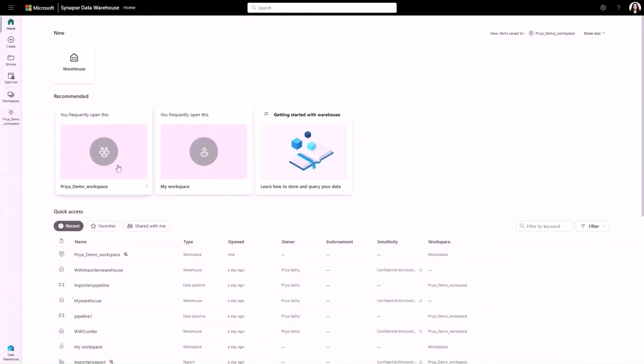In this demo, I'm going to walk through the capabilities of Synapse Data Warehouse in Microsoft Fabric and show you how we embody no-code experiences, full-stack integration, and automation. Here I am in the Data Warehouse homepage, where I'm presented with samples and tutorials to get started with.